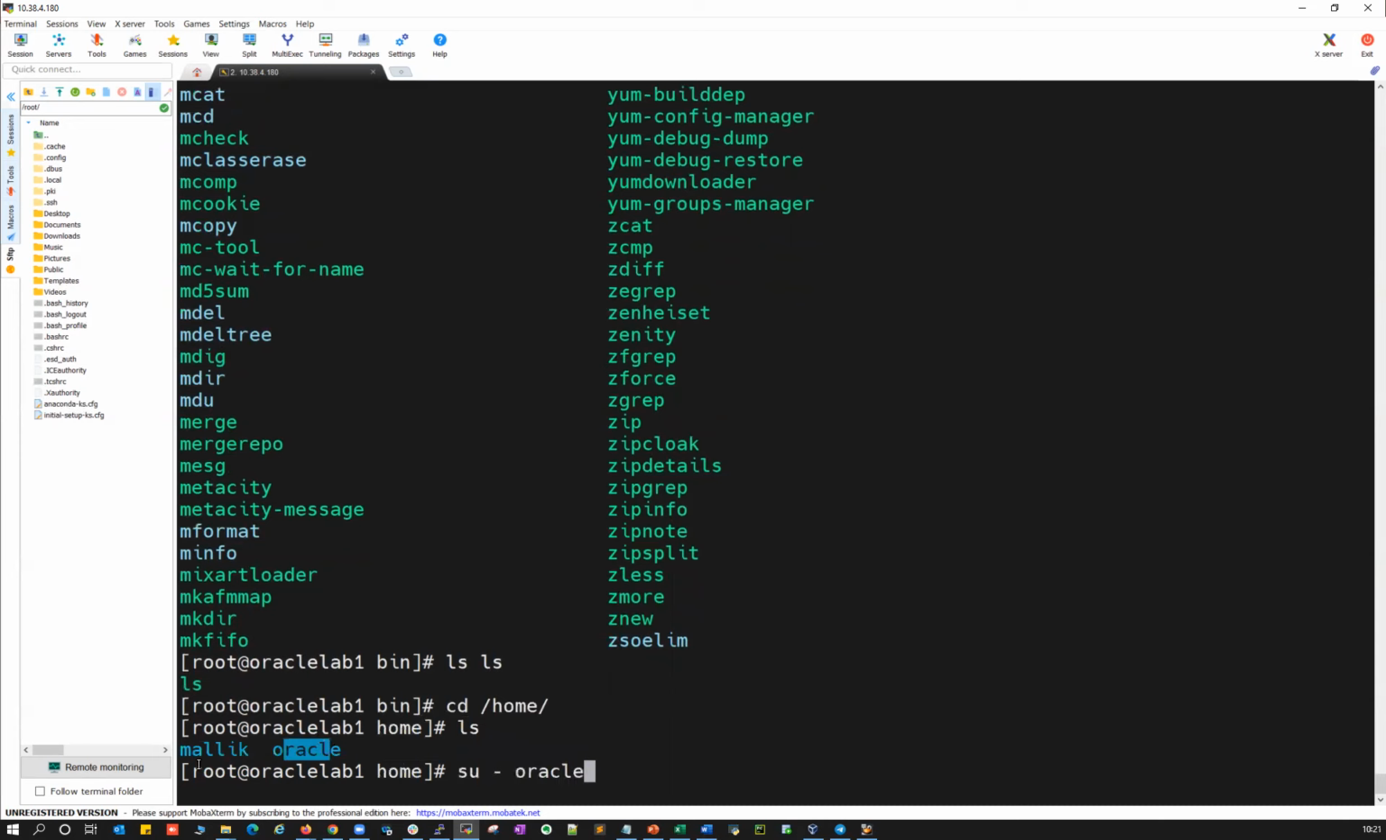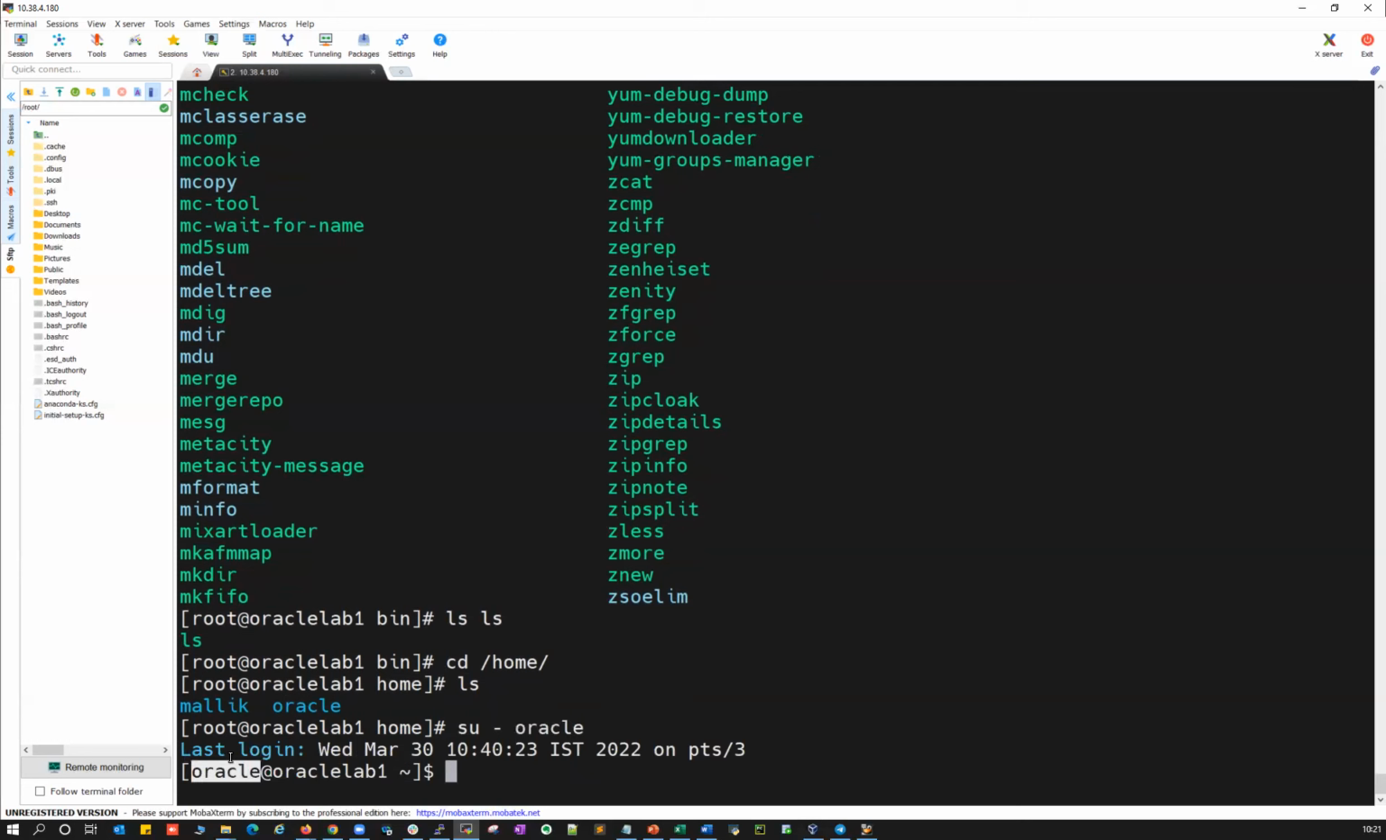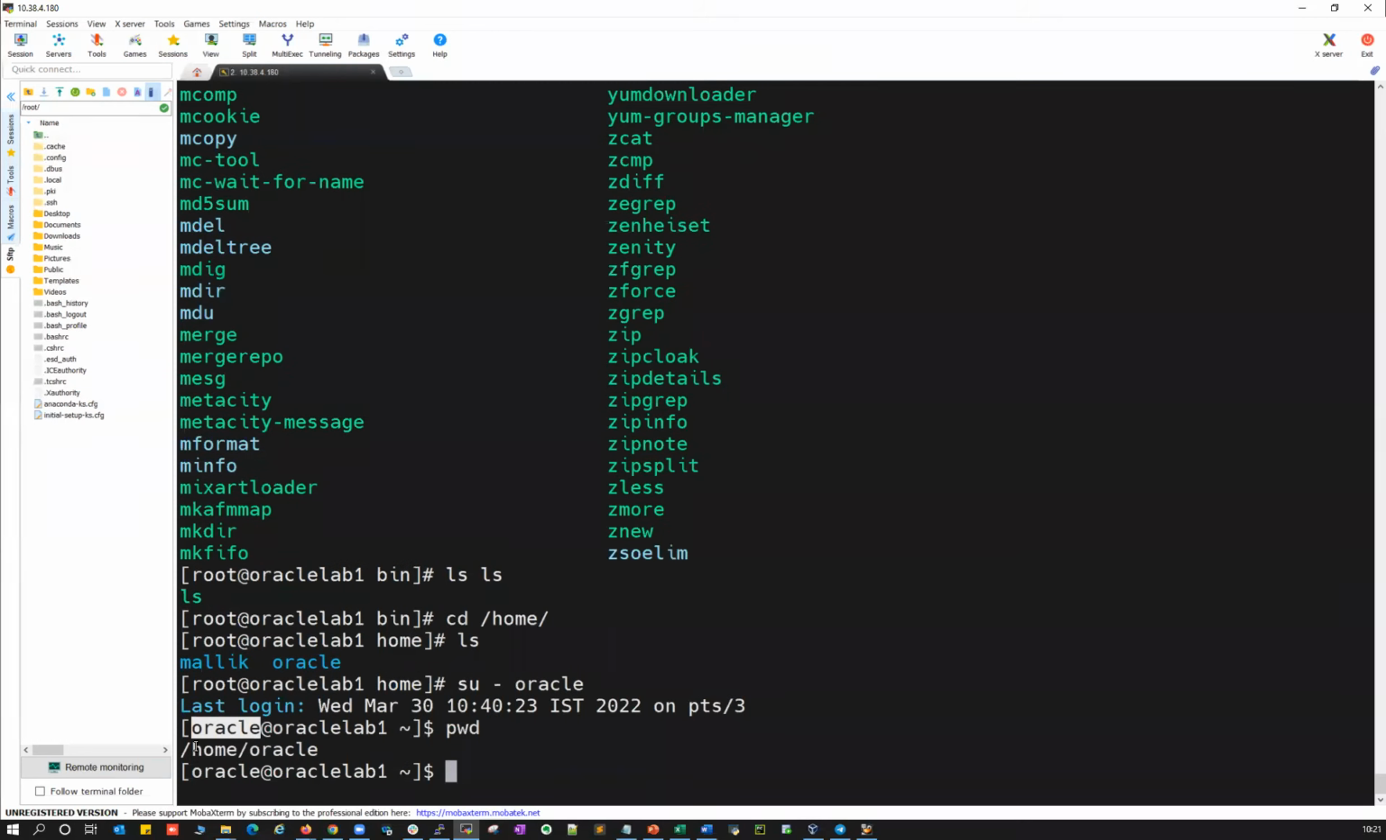Now I'm logged in as a root user here. Now I'm connecting to the oracle user. If I do su oracle, you can see now I've become the oracle user here. If I do pwd, present working directory, I'll directly go into /home/oracle.